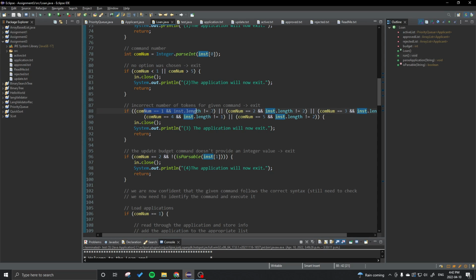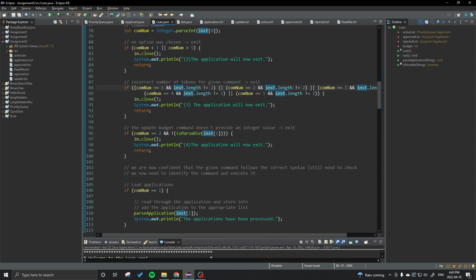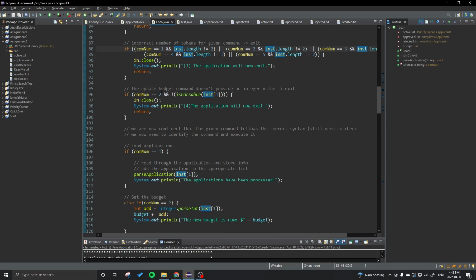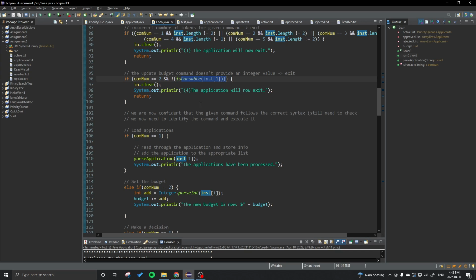So we have to have 2 tokens. Same thing here. If they give us a new budget, they might actually provide the integer value for the budget. So that's what I'm checking right here. And if any of those fail, we'll actually exit. And here, just one last check: if we are updating the budget, we must make sure that the second value is parsable, meaning that we're actually given an integer value for the budget. And after this, we are confident that the command actually follows the correct syntax.